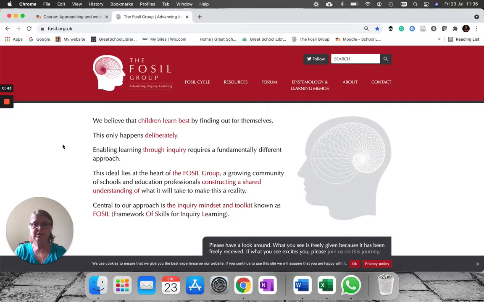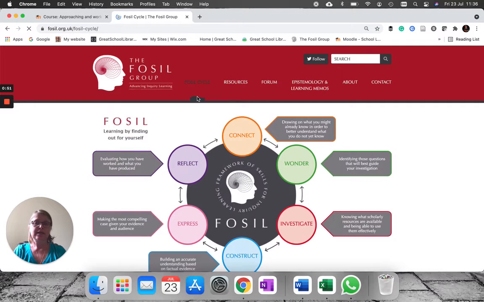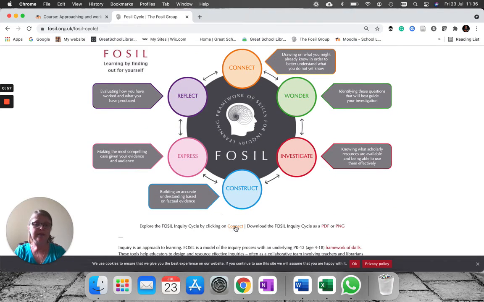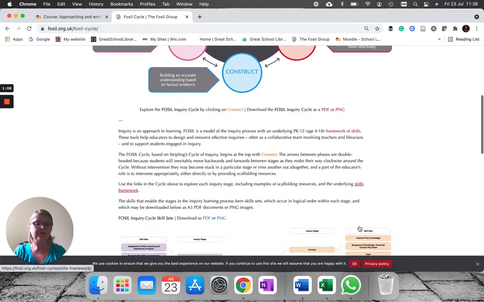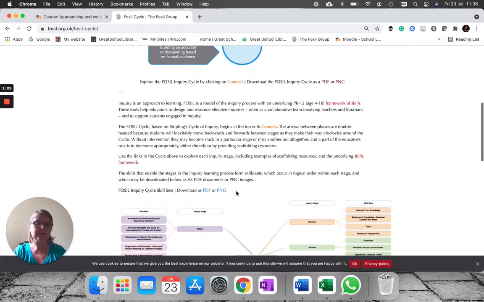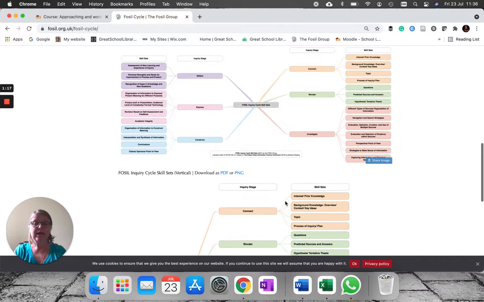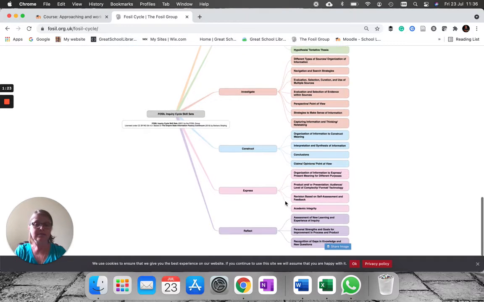So the first place to start is the FOSIL cycle. If you click on the tab, you'll see that there's a big long list. The FOSIL cycle itself is the main picture, which can be downloaded as a PDF or a PNG, whichever you find easiest. Again, an explanation of what it is and why it's important. And then the FOSIL cycle's skill set is also a downloadable version as a PDF, either as you can see it here or in a vertical, whichever you find most useful.